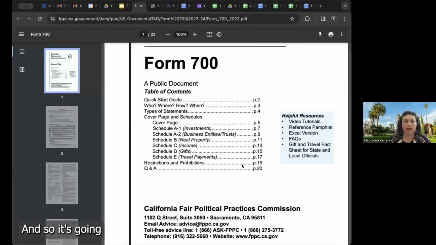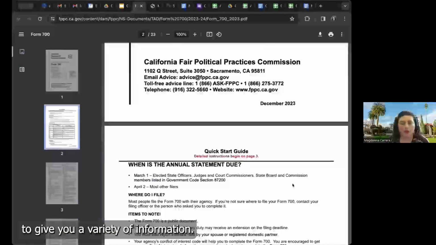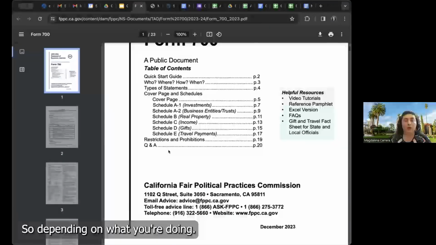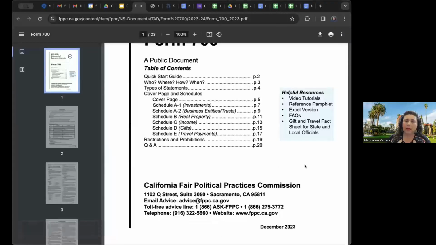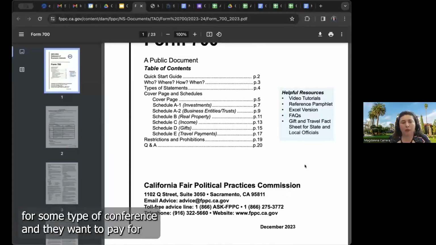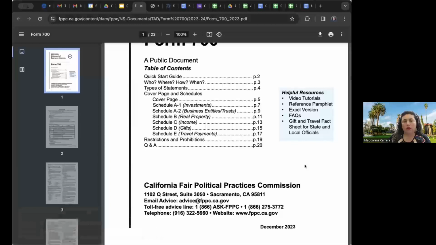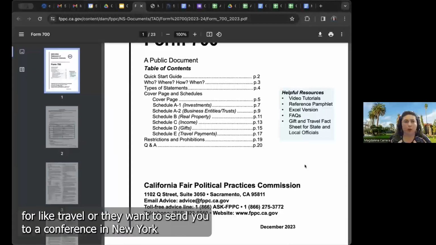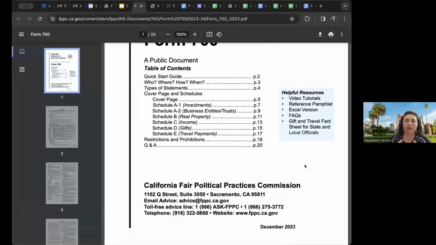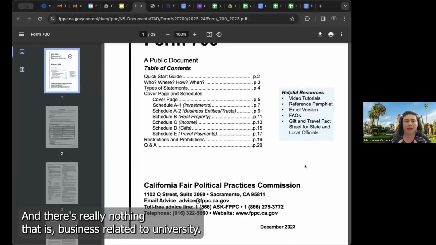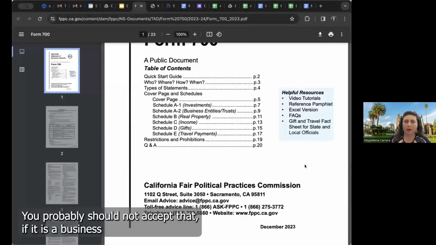It's going to give you a variety of information. Depending on what you're doing, and as I mentioned earlier, let's say Google invites you to some type of conference and they want to pay for travel, or they want to send you to a conference in New York. They're going to pay for your airfare, meals, and such. And there's really nothing that is business related to the university. You probably should not accept that.